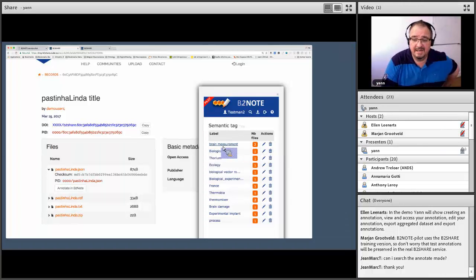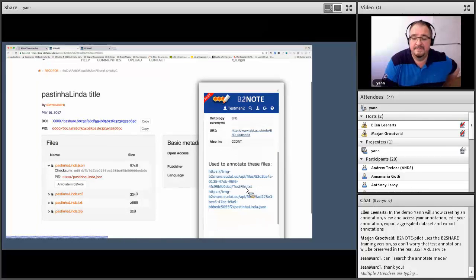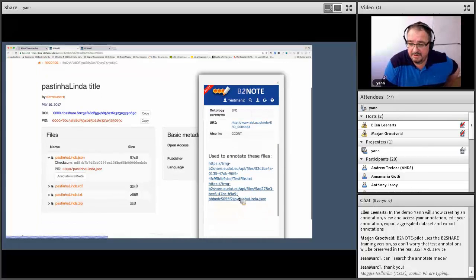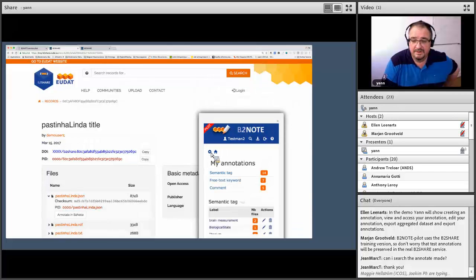For the semantic tag, if you need information, you can see that it appears already when you just put your mouse on top. You can see that it's coming from EFO, and you can see the ID of this. If you want more info, you click on the brain measurement, and it gives you the exact name of the ontology, the acronym, and the URI to go to the ontology. And at the bottom, the list of files that you have annotated with that particular semantic keyword. Now, just click on the arrow, you're back.